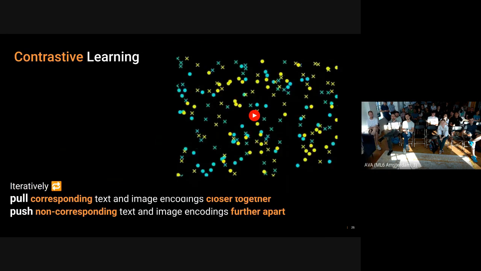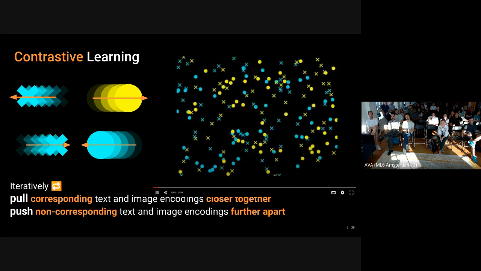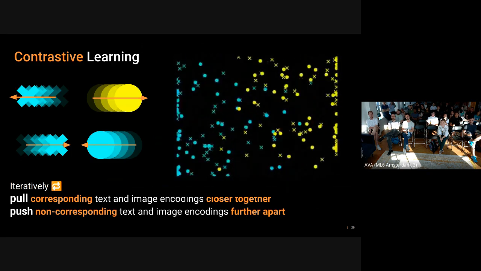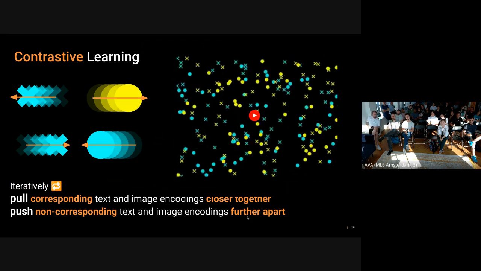And how we achieve that is actually by iteratively just pushing the image and text embeddings that correspond closer together, like that, and pushing the ones that don't correspond further apart. And if we do that, it's a very simple process. It's just like electrons and protons that repel and attract each other. We see that the things that represent the same concept will end up in the same place in the mathematical space. It's very complex, but just remember, it pushes things apart, pulls things closer together.